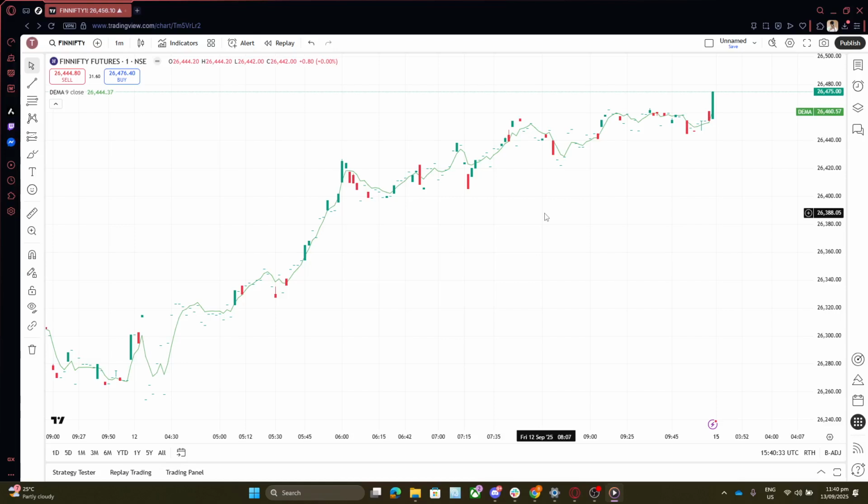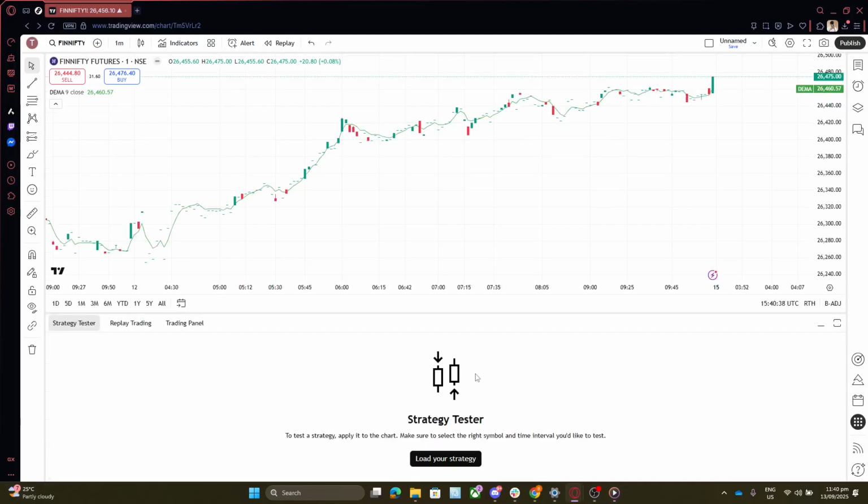When you've opened a chart, direct your attention to the bottom of the screen. There, you'll find a tab labeled Strategy Tester. Go ahead and click on it. The Strategy Tester feature in TradingView is a powerful tool that allows you to simulate trades using historical data. This step effectively opens up a panel that will display your backtesting results as we proceed through the steps.